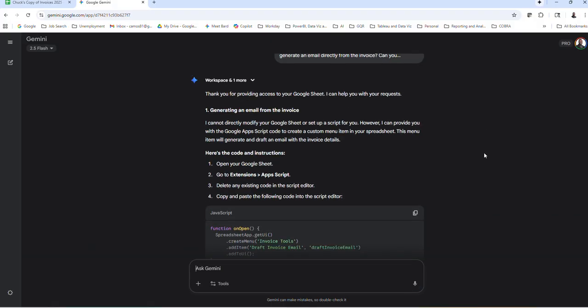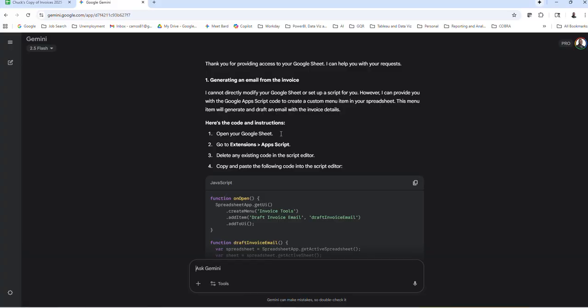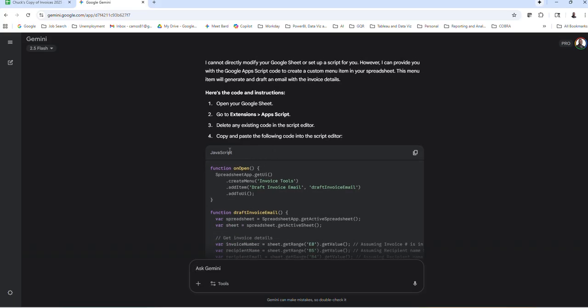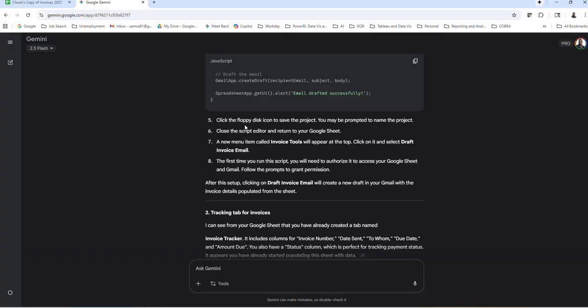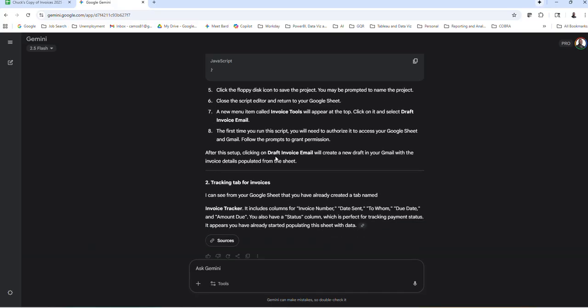And of course, it is going to tell us, as I just alluded to, that it can't directly modify our sheet for us, but it can give us the script for what we need to do. And it goes through all the steps: I need to go out to my Google Sheet and open up AppScript and then put in this code below, which I'm going to copy now before we go all the way down. And it is telling us how we need to save it into the project itself, close the script editor, and then there will be a new option that will appear in our tab, and it will allow us to draft the invoice emails from there.